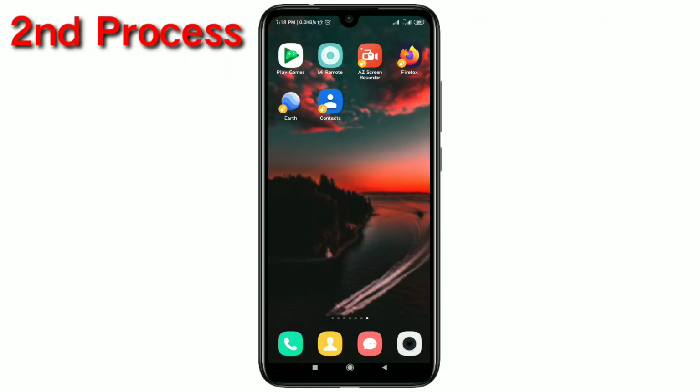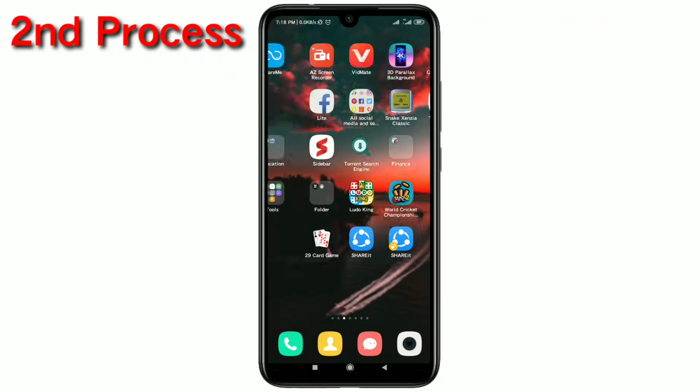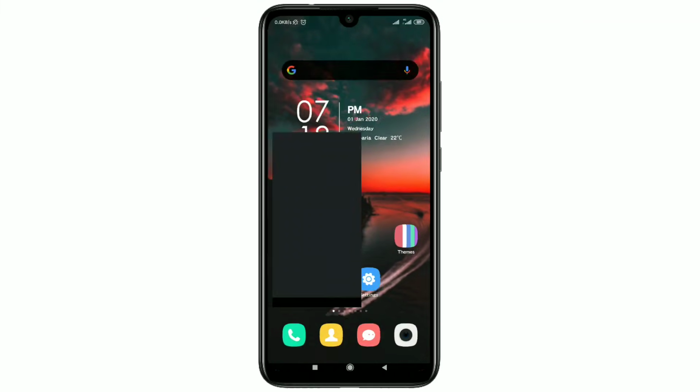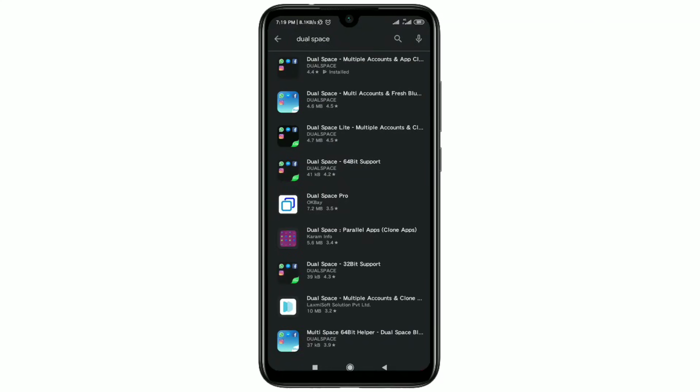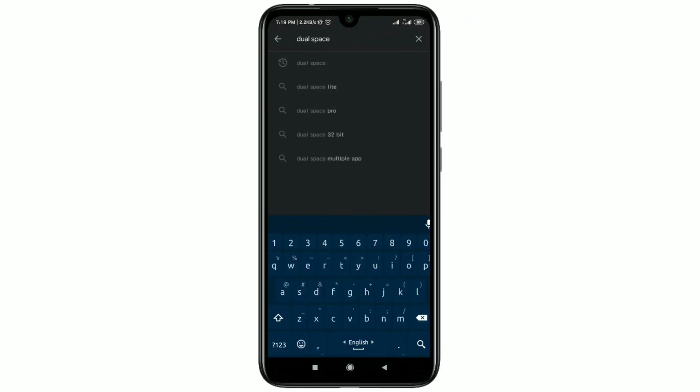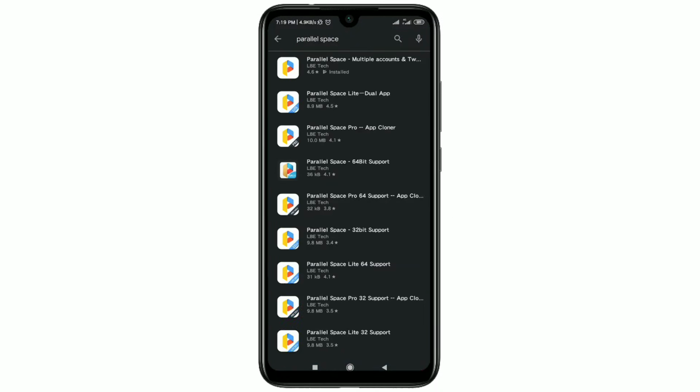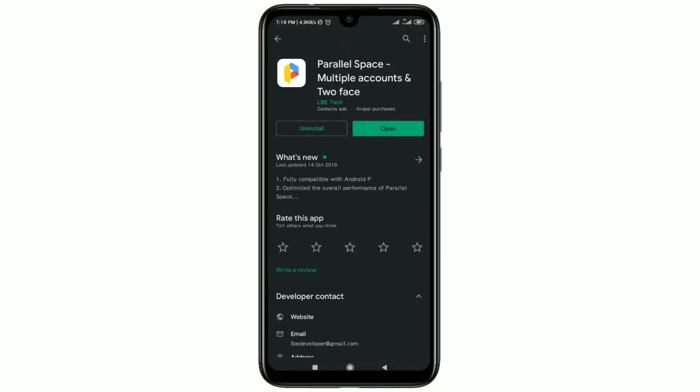The second way is you will have to install one kind of app from the Play Store. So let's go to the Play Store and search here for dual space. There you can see dual space in the first position, multiple accounts. You can use dual space, or you can use another app which is parallel space. There you can see parallel space. So I have installed these two apps on my phone. So let me show you how it actually works.